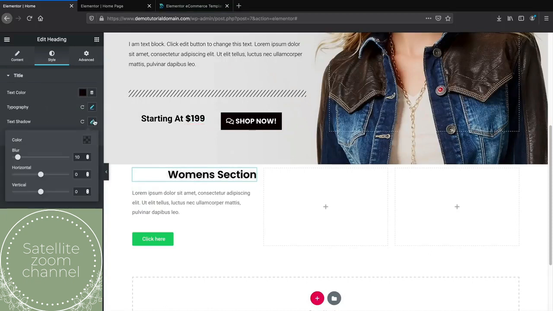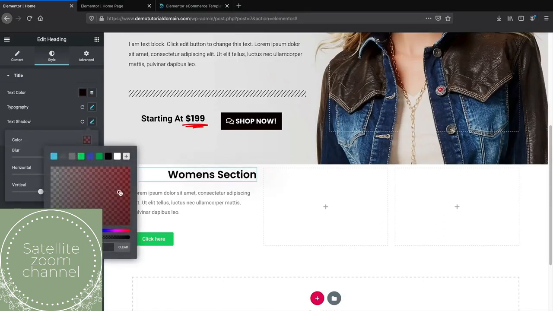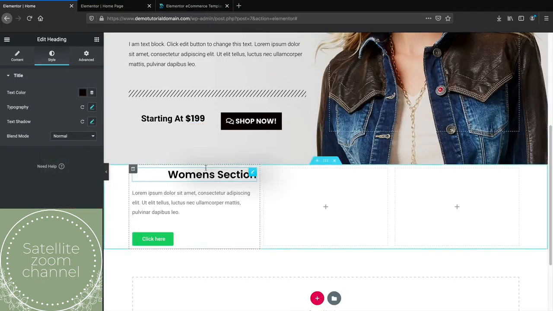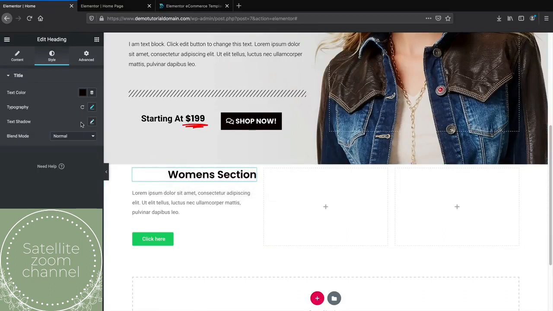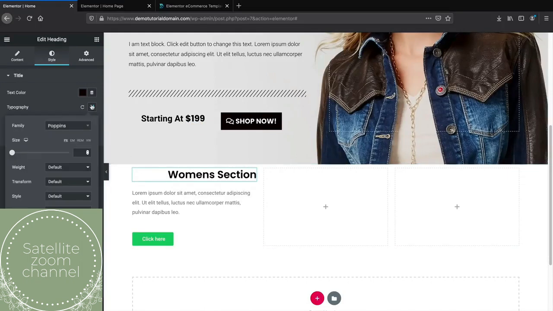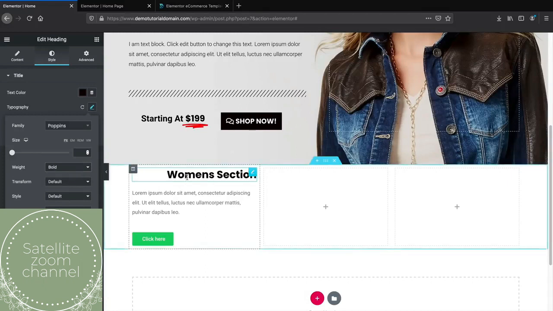And then text shadow. If you want to have some different style, you guys can probably see what this is. It just adds a little bit of stuff in the back. I do like text shadow, but not for this specific section, so I'm just going to go back to default. And that section's pretty much done. I do want to make it bold though, so for the weight, I'll make it bold. All right, so I think that section is good.